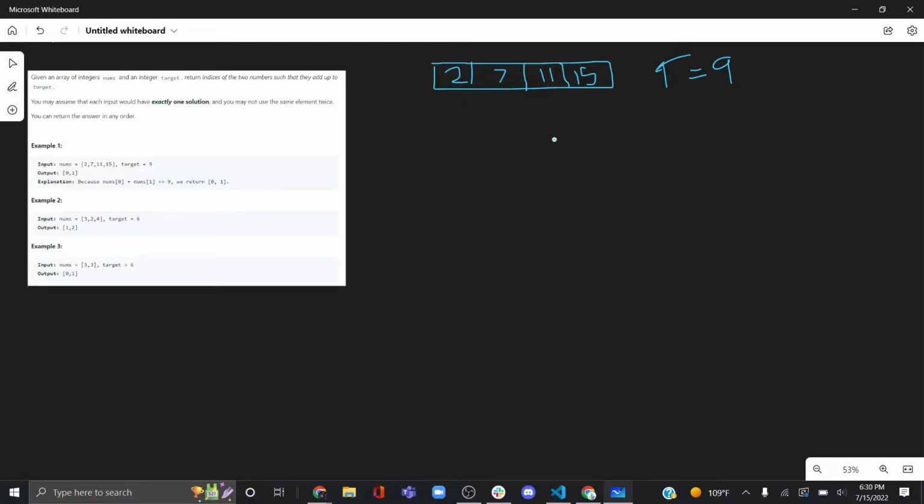Given an array of integers nums and an integer target, return indices of the 2 numbers such that they add up to the target. And you may assume that each input has exactly one solution and you can't use the same element twice. So this gives us 2 things. One, we know that there is a solution for every single input and there's only one of those. So we don't have to worry about any null solutions and we don't have to worry about multiple solutions. So we can just proceed along with this code.